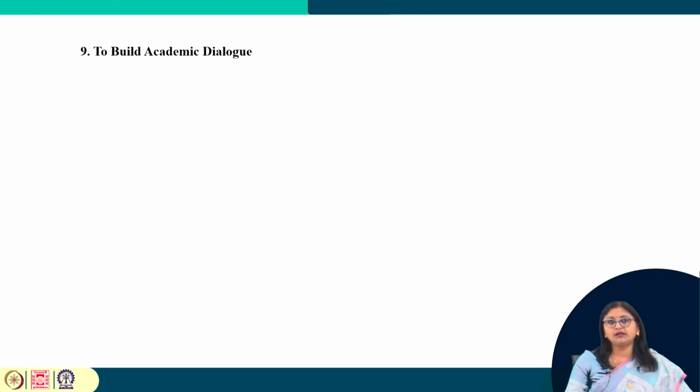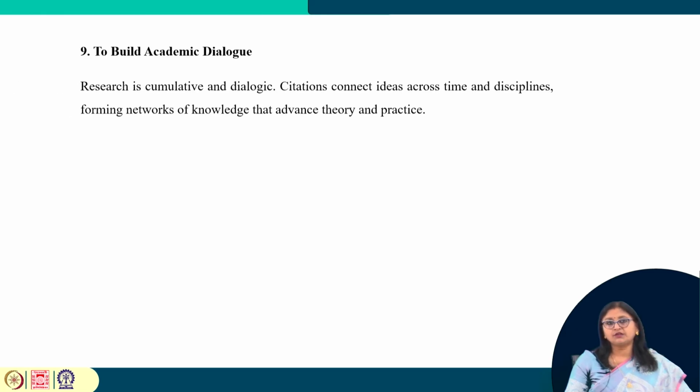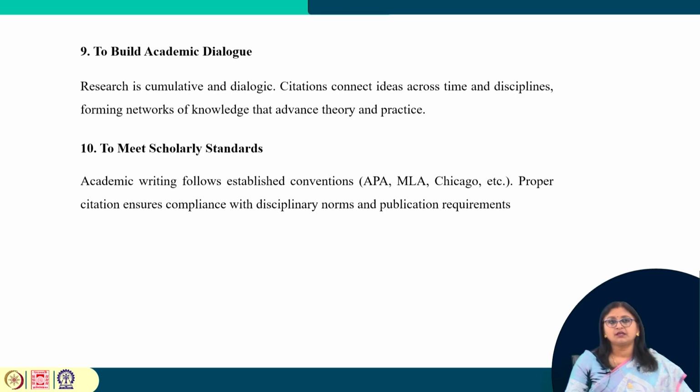The ninth need is to build academic dialogue. Research is cumulative and dialogic. Citations connect ideas across time and discipline, forming networks of knowledge that advance theory and practice. The next point is to meet scholarly standards. Academic writing follows established conventions, either APA, MLA, Chicago or any other type of referencing style. Proper citation ensures compliance with disciplinary norms and publication requirements.